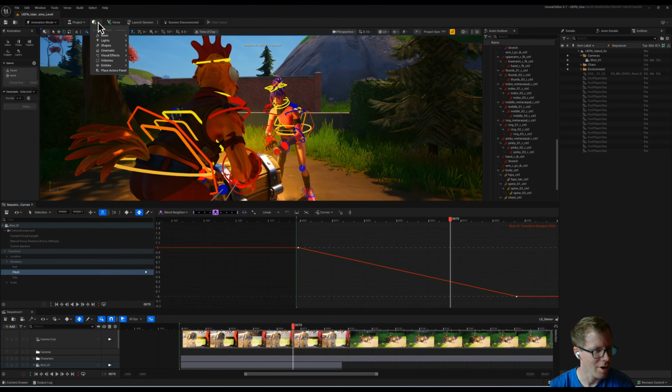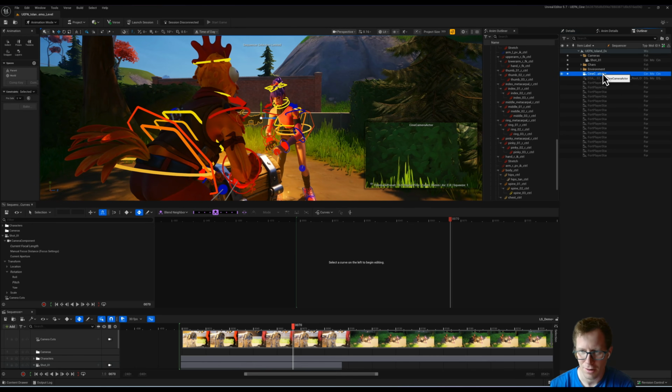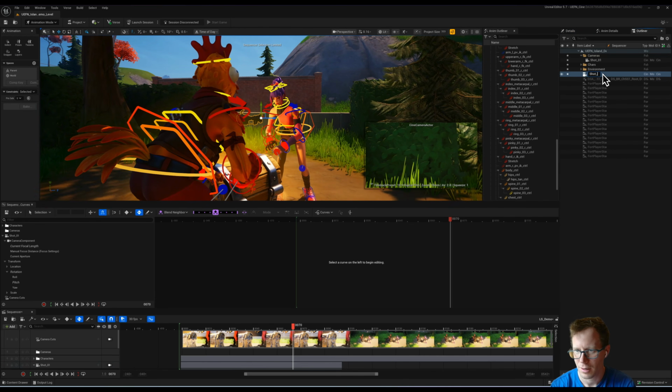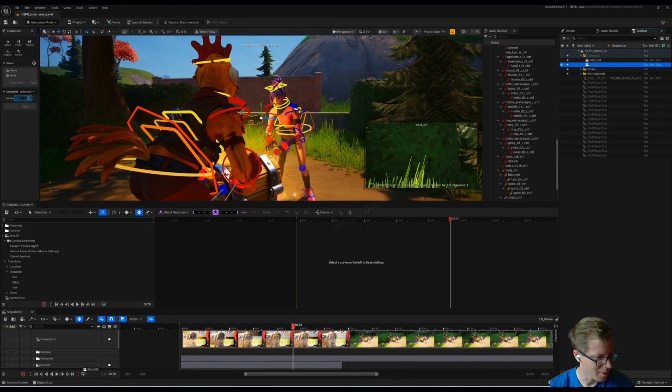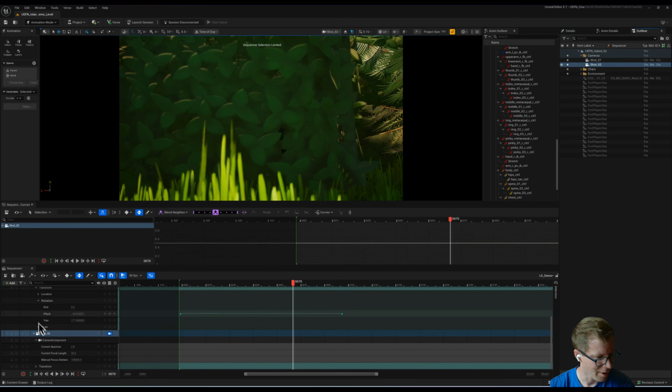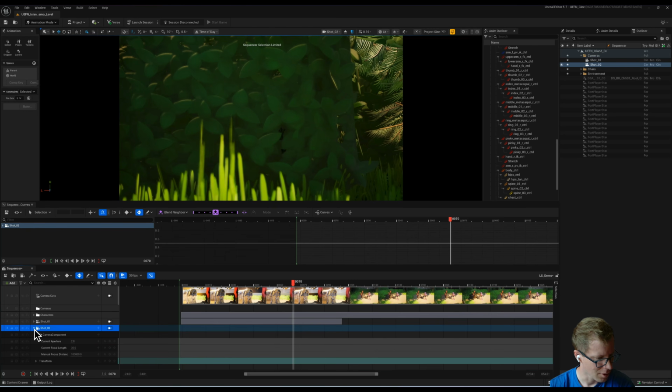Okay, so I'm going to add a new camera, cinematic camera actor. I'm going to call this shot 02. I'm going to add this to my cameras folder, and then I'm going to add this to the sequencer. Now I have two shots in the sequencer, shot 1 and shot 2.